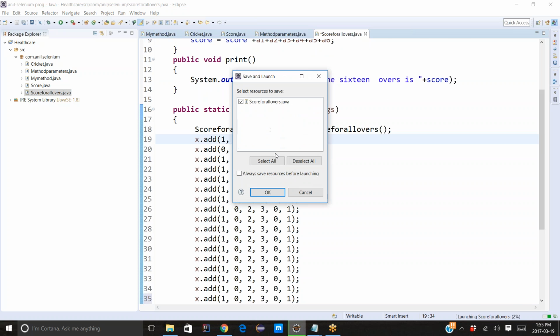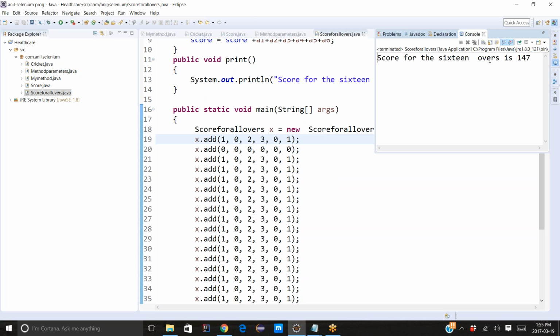Let me execute this. Okay, look at that. Score for 16 overs, 141. Okay, it's not 16, right? It may be 20 overs.